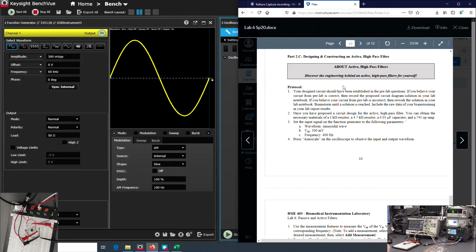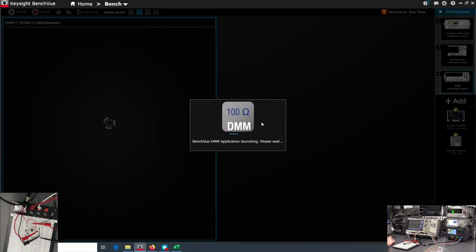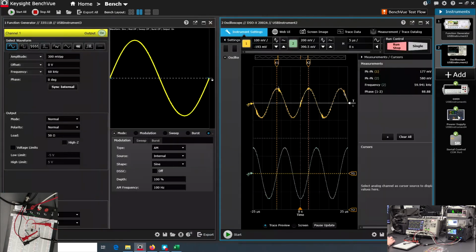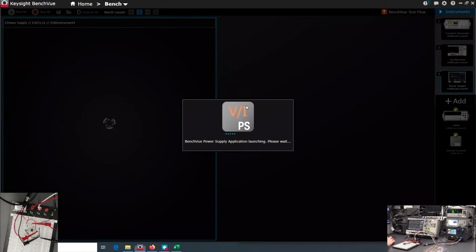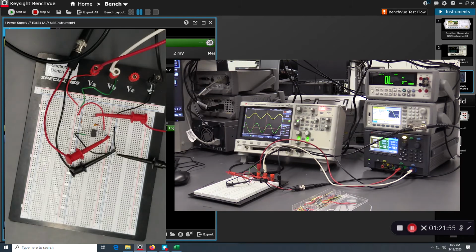So for this one, I'm going to go ahead and pause this guy. I didn't want that one. Sleepy. All right, we're going to go ahead and turn off the outputs here to build the active high-pass filter.